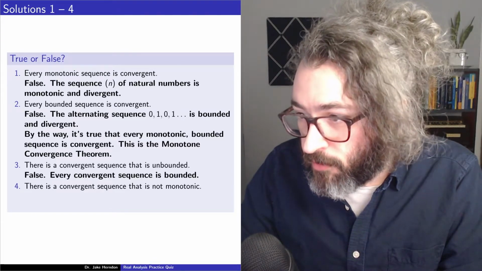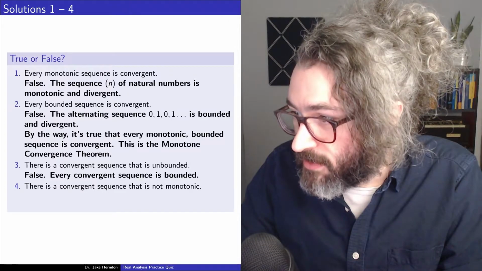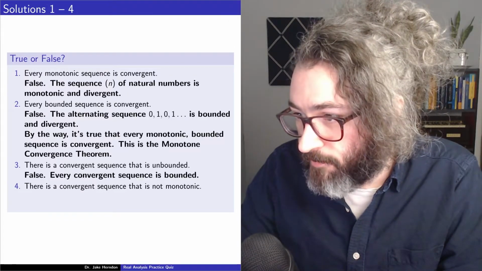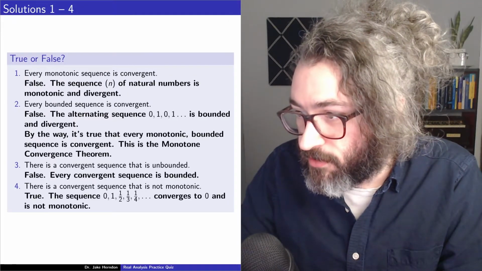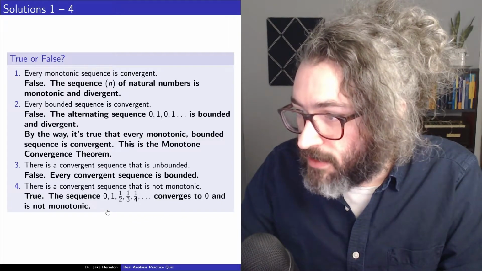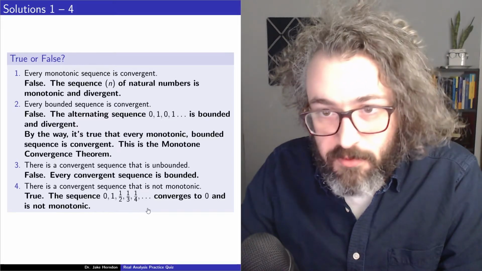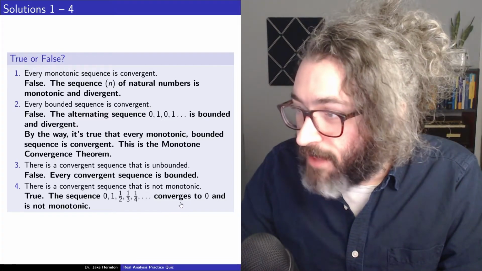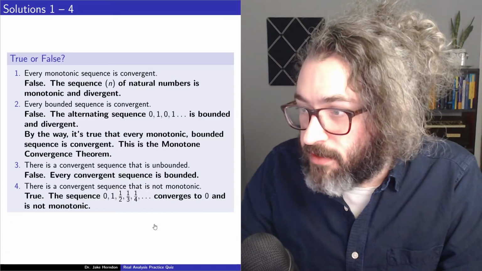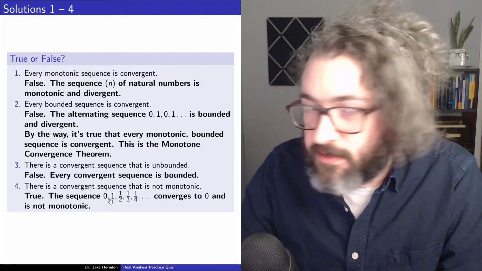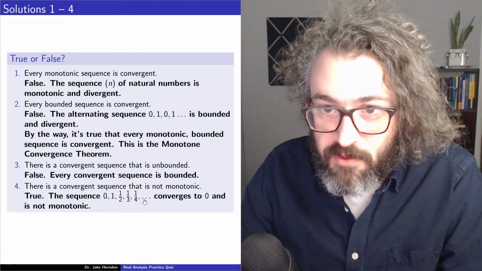And for 4, there is a convergent sequence that is not monotonic. Yeah, of course, this is true. So you can take the sequence that starts with 0 and then goes 1 and then goes 1/2, 1/3, 1/4, 1/5, 1/6. That converges to 0 and it's not monotonic because it starts off increasing and then it starts decreasing after that.